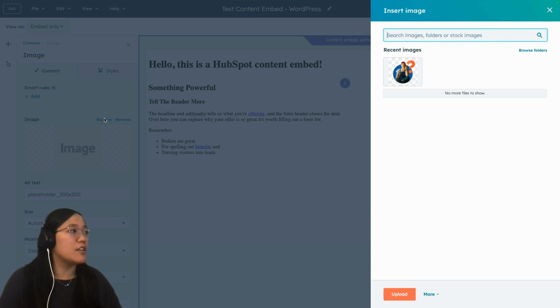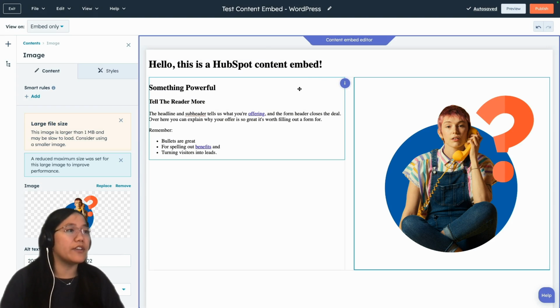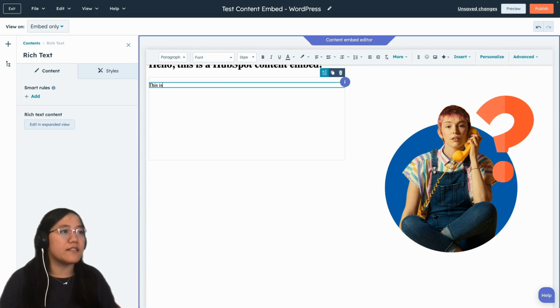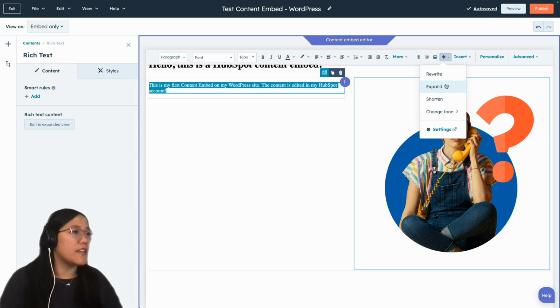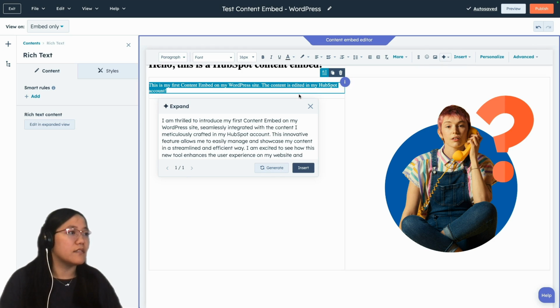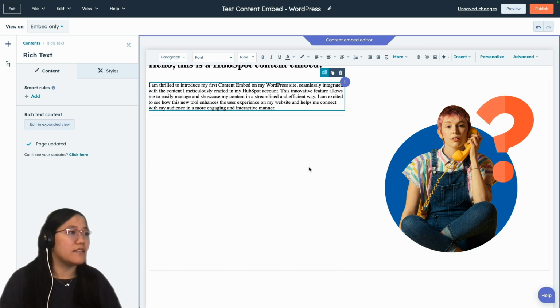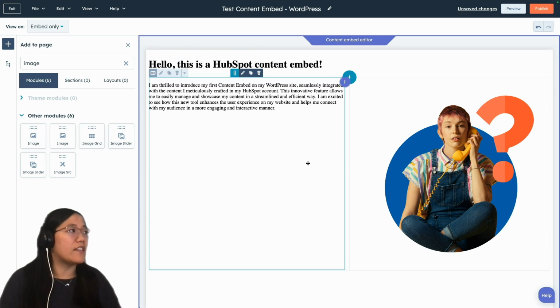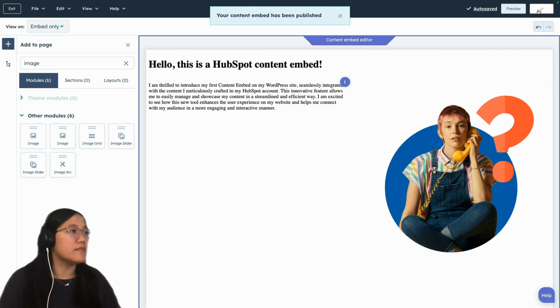We're going to replace the image with this one. And then we're going to go over here and type in, this is my first content embed on my WordPress site. The content is edited in my HubSpot account. And then you can also use the AI assistant to expand it out. And we'll insert that. So now it looks a little bit more full. And then in the top right, click Publish, and then it's been published. So now we can exit.